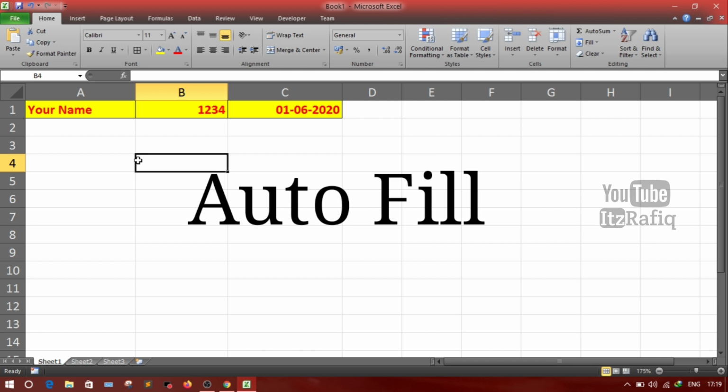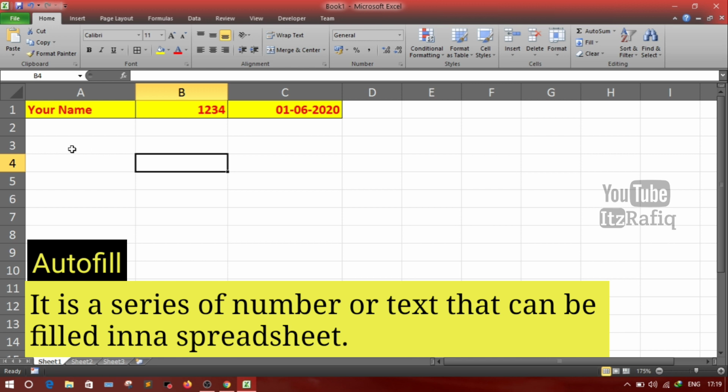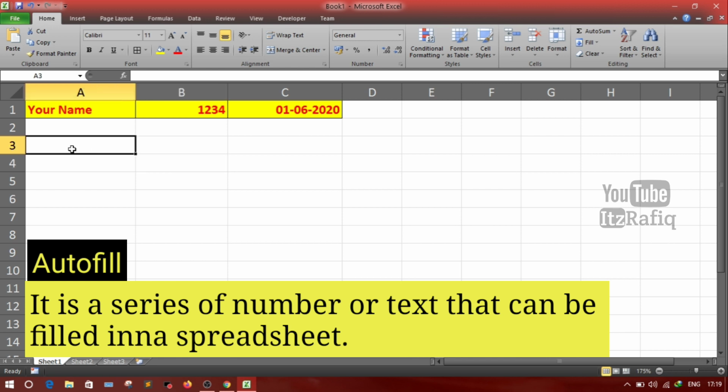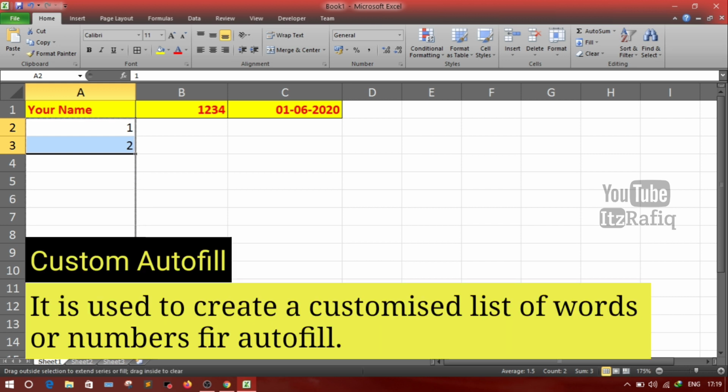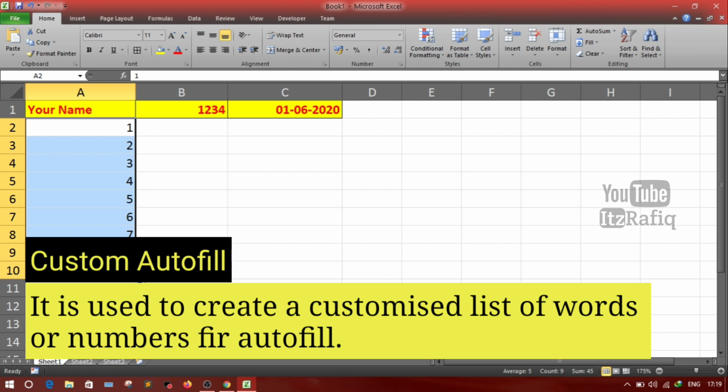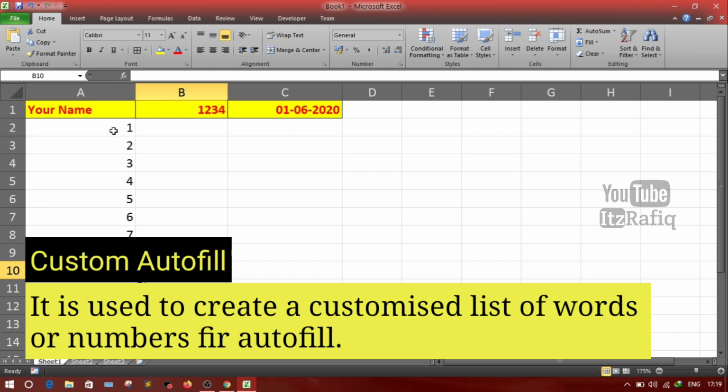Next, how to use autofill options. Autofill options save our time. Suppose I want to write some serial numbers like 1, 2, 3. These numbers I want to write in a spreadsheet. Then I have no need to type all the numbers. For that I will type just 1 and 2. After that I will select these two cells and drag it till bottom or till down. As here you can see, the next numbers are filled up automatically. This is known as autofill.